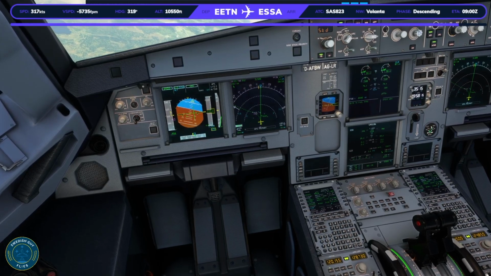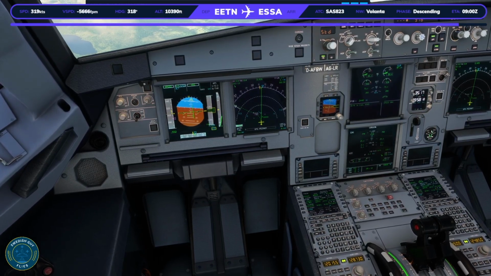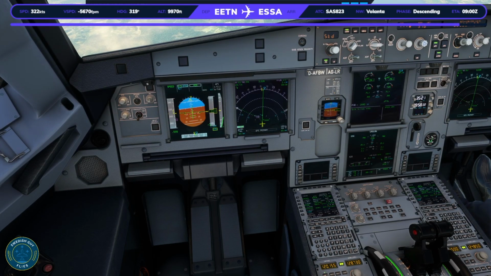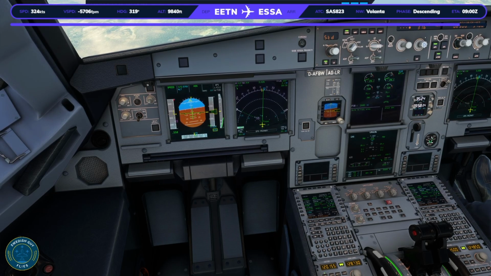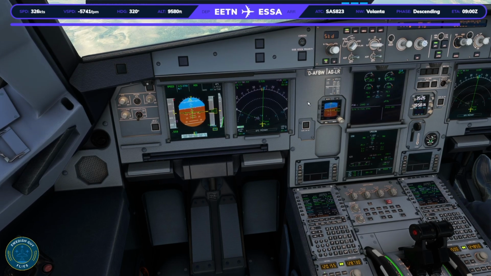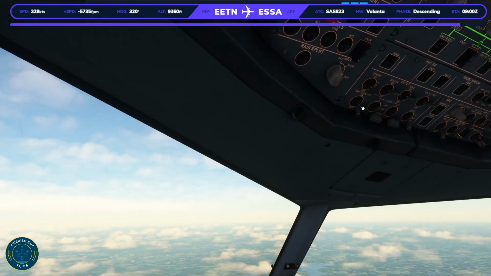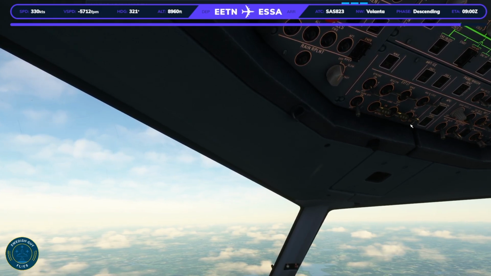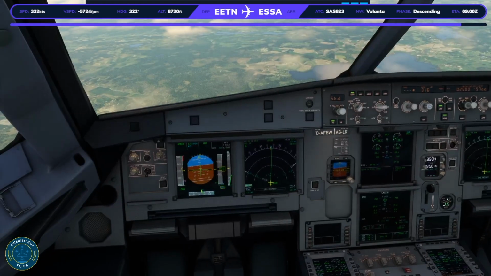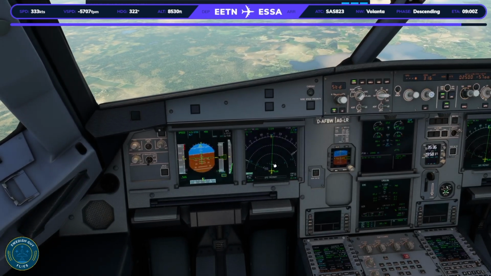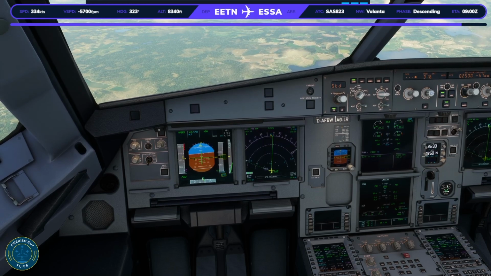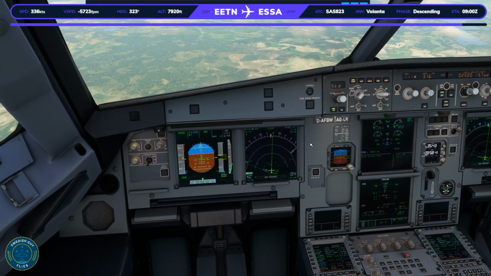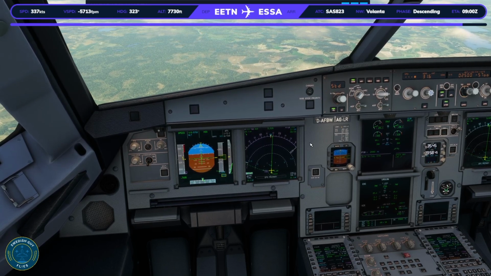Scandinavian 823, contact Arlanda Tower on 128.73. Tower on 128.73, Scandinavian 823. Scandinavian 823, Arlanda Tower. Roger. Continue approach for runway 26.